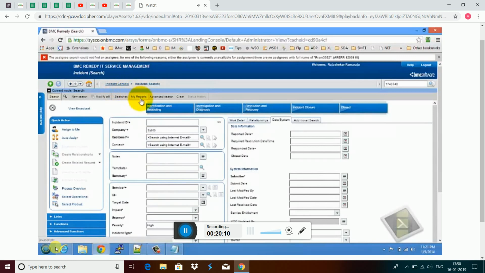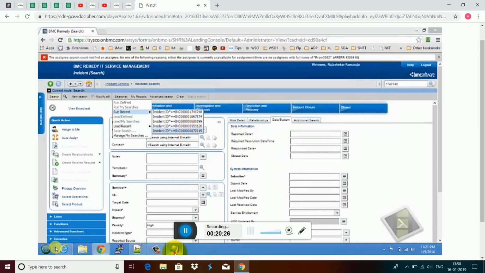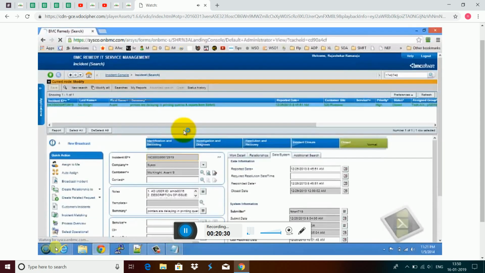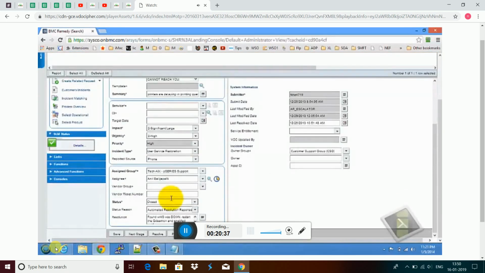Let's go to recent searches. Let's say we search for this one, the 19, the last one. Okay, now this is also the add user thing. The status is closed, automated resolution reported, so and so.